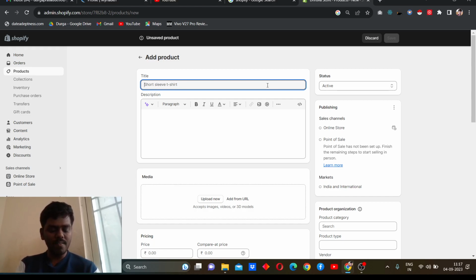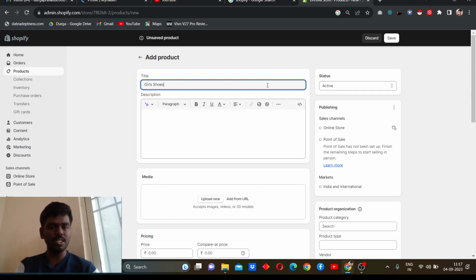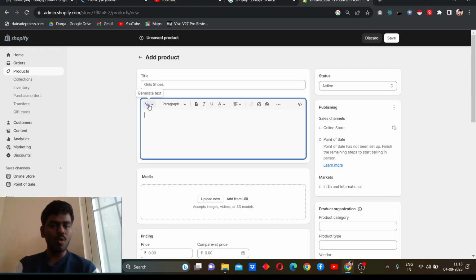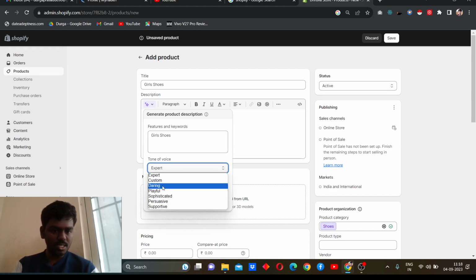I will show girls shoe. There is no particular format for the title. So you can create girls shoes, and if you want to write the description, you can write it, or else Shopify provides one ChatGPT type. If you type a girls shoes description, you can select the tone of voice: expert, advanced, darling, playful. So you want to select this one. I can select this expert level.